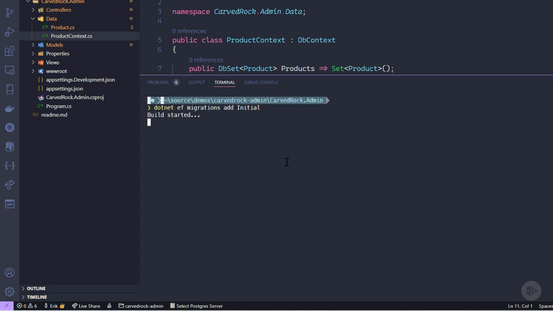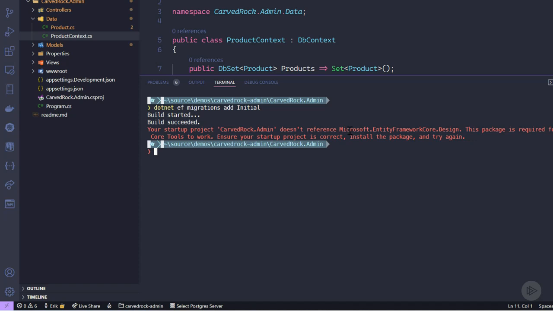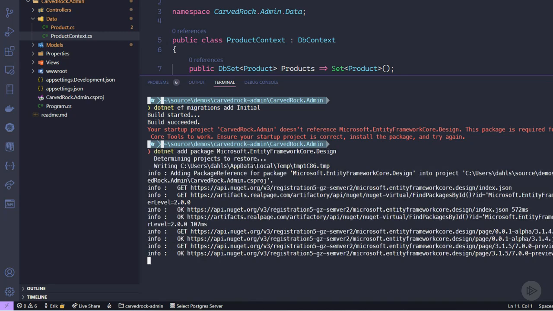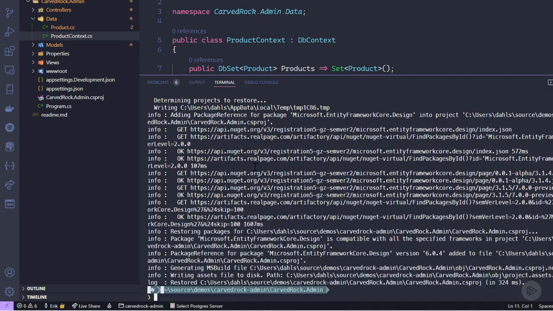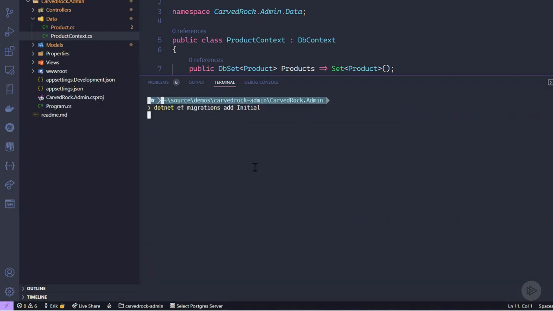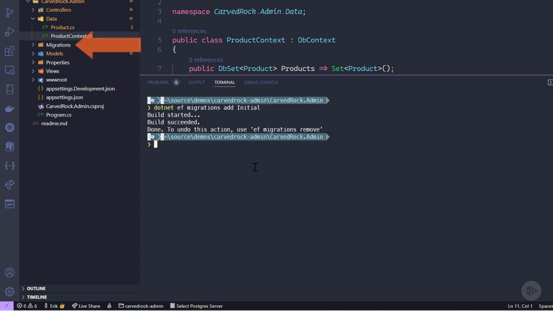Adding a migration will build your project, so if there are errors in it, you'll need to fix those. And it also requires one additional NuGet package, EFCore.Design. Let's add that with the dotnet add package command. That works, and I'll clear the screen again. Now we should be able to add that migration. And it worked. This created a new folder for us, called Migrations.